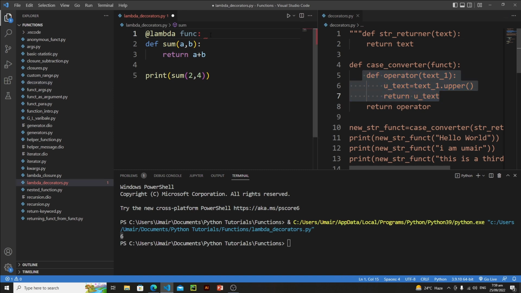So just write another lambda keyword. This function takes the same number of parameters which our outer function takes. Here, this string underscore returner takes only one parameter, that's why the operator function is also taking only one parameter. Keeping this in mind, this lambda function is going to take two parameters, because the function which we want to decorate takes two parameters, a and b. So let's write x and y. You can use different names or you can use the same names a and b as well. So lambda x and y.